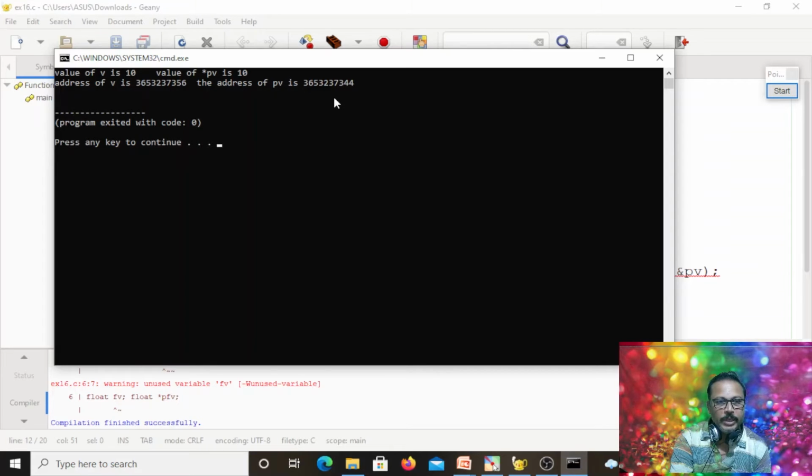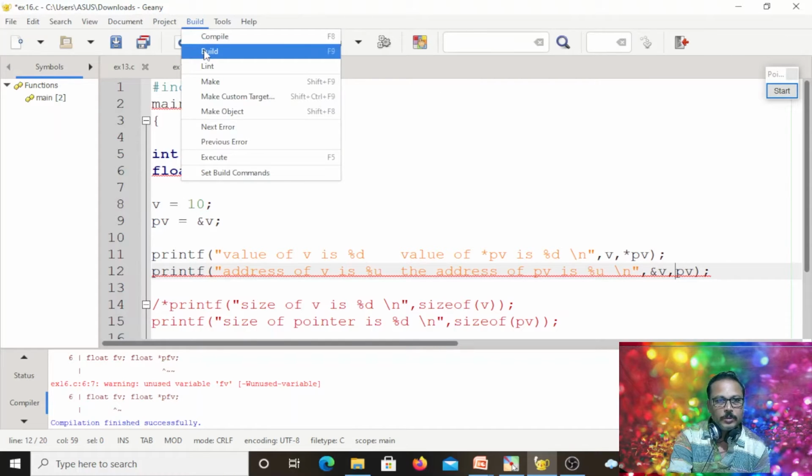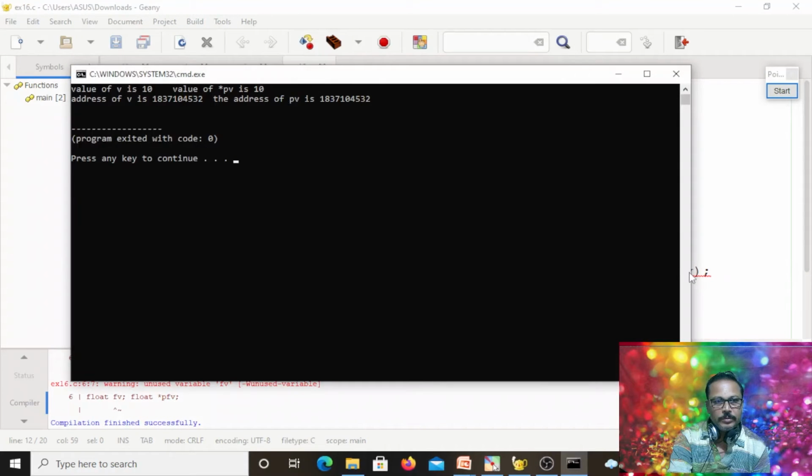There need not be any relation between these two values, but these are the addresses. You can see the whole number. Okay, so if you print PV, let us check what happens. If you observe carefully, this is 532, this is also 532.